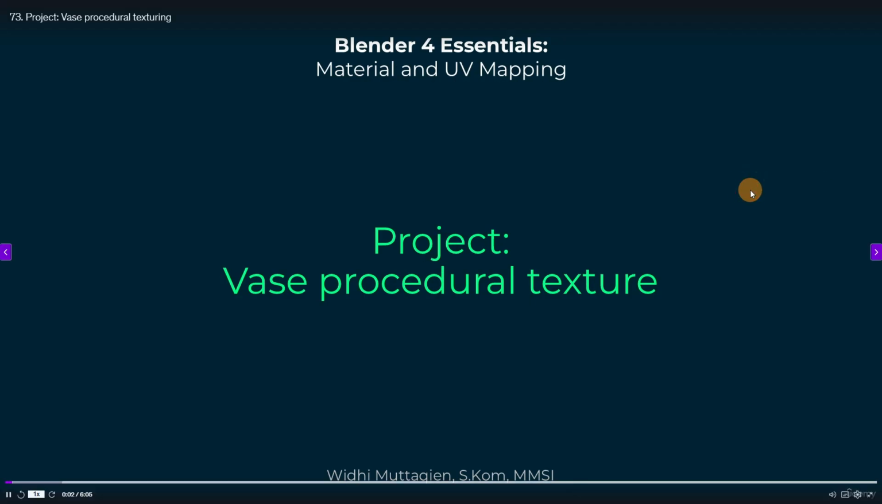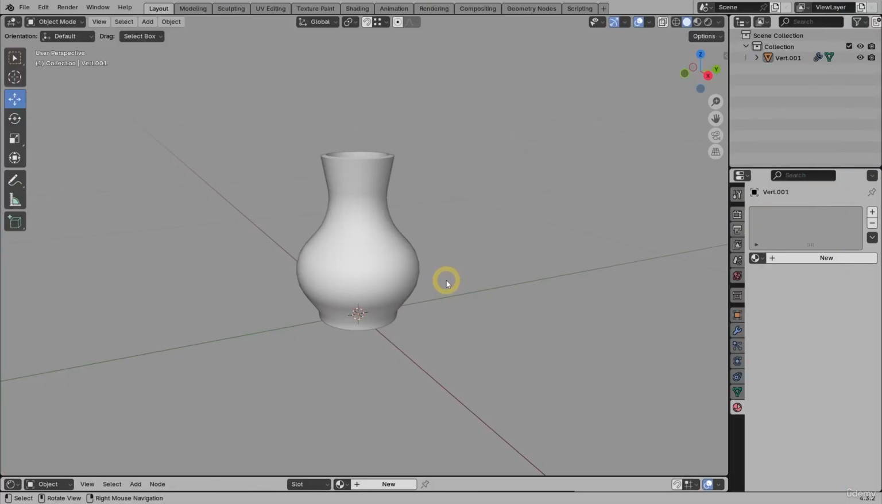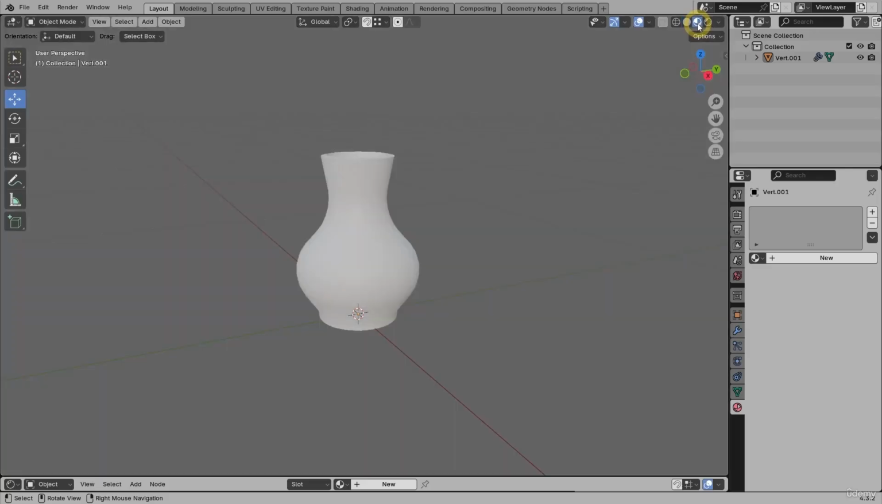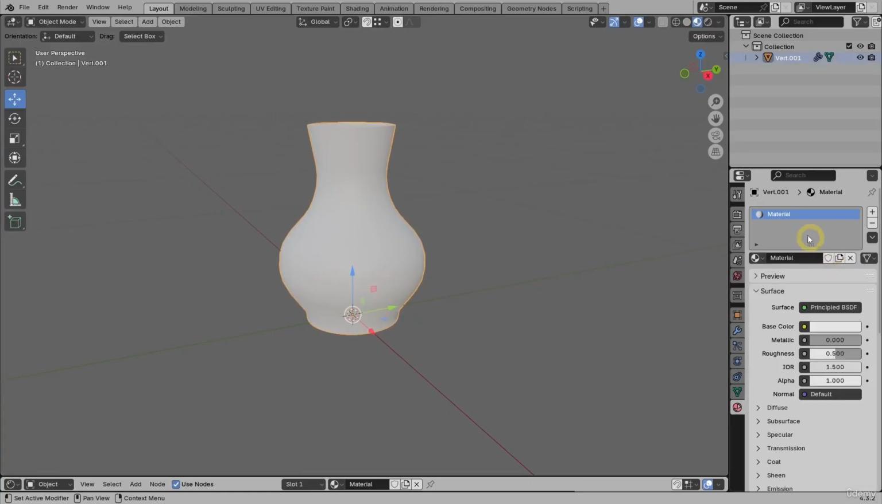We are going to add a material and a texture to a vase model that we created before in a 3D modeling course. For now, let's activate the material preview mode so we can see the texture but not too heavy on the system. Make sure the vase object is selected and let's create a new material. I'll name it vase, but you can name it any name you want.